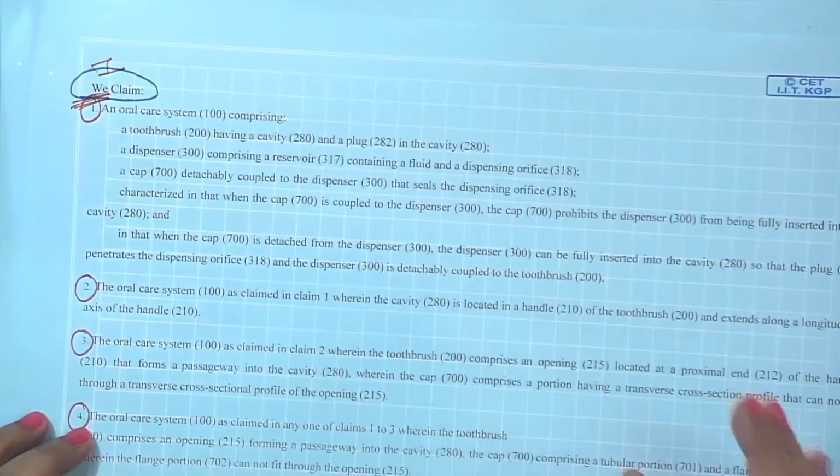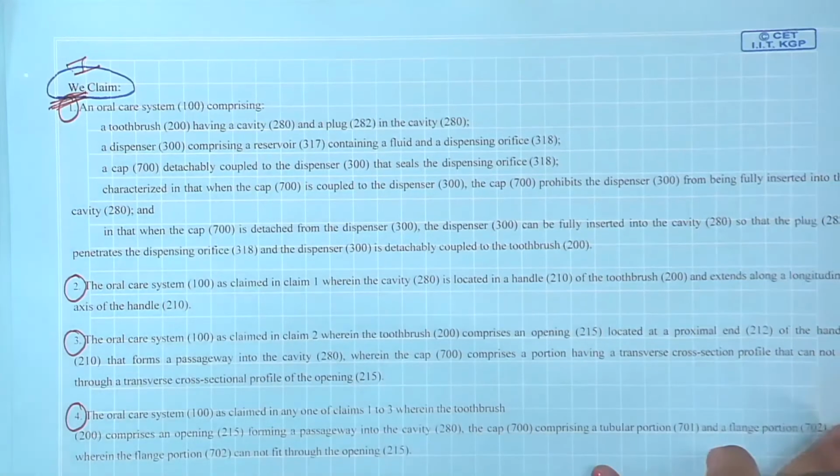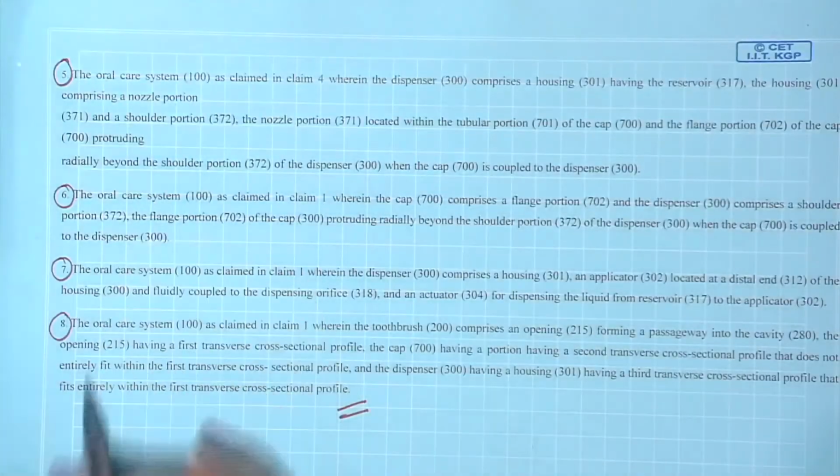Then there are rules regarding how many claims should be there. Generally, 10 claims are allowed without any additional fee. If there are more than 10 claims, then you have to pay an extra fee. We will not go into the details of that now, but you just understand that there are a total of 8 claims in this document.